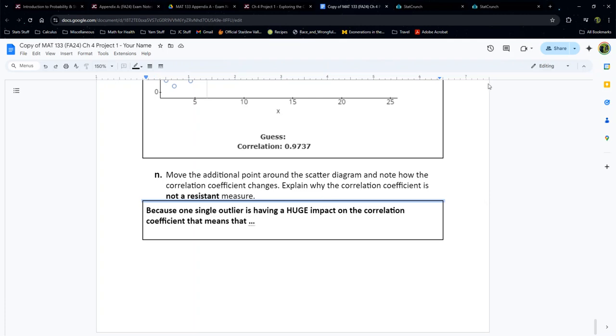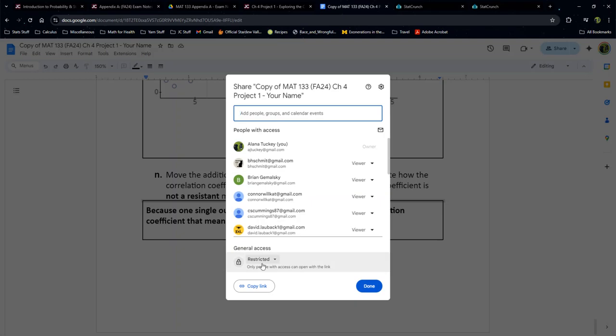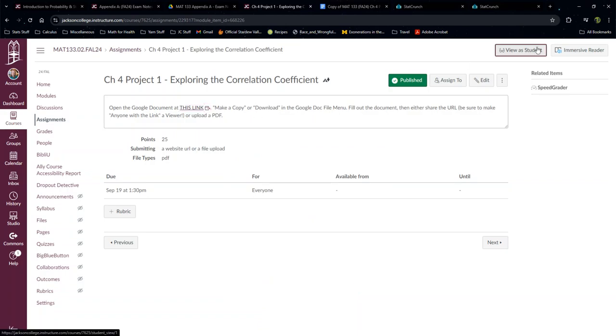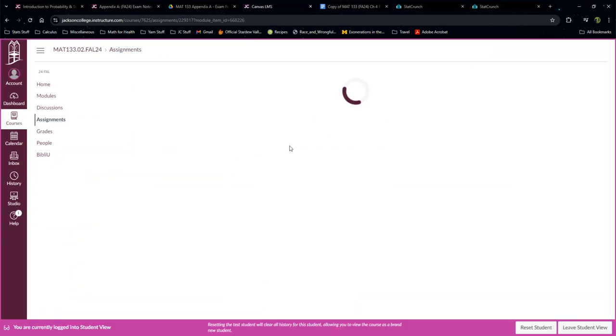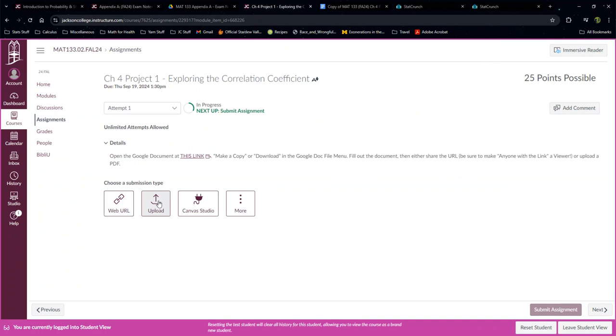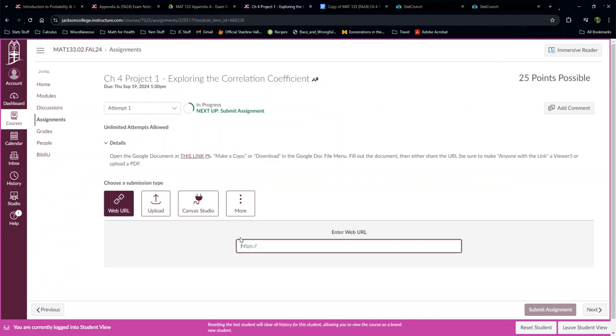All right, so now we're going to click Share, because we're done with this. And we'll change it so that instead of restricted, it's anyone with the link is a viewer. Then we'll copy the link. We'll go to the assignment, and where it says web URL or upload, we'll click web URL and paste. Give it a second to think about it, and then click submit.